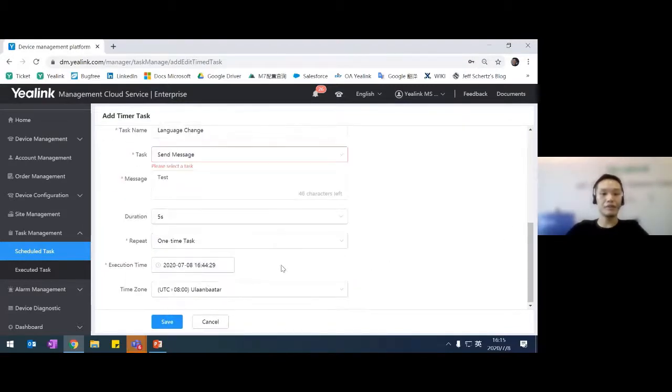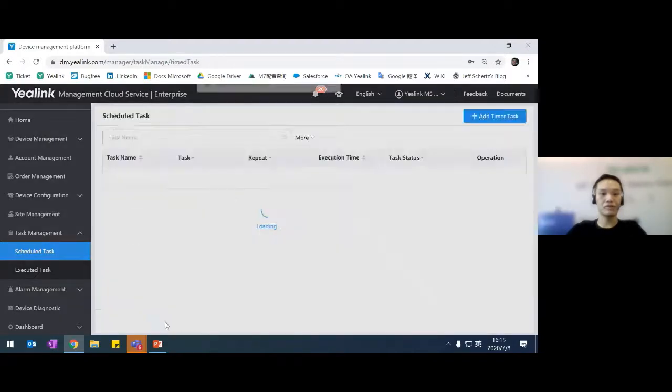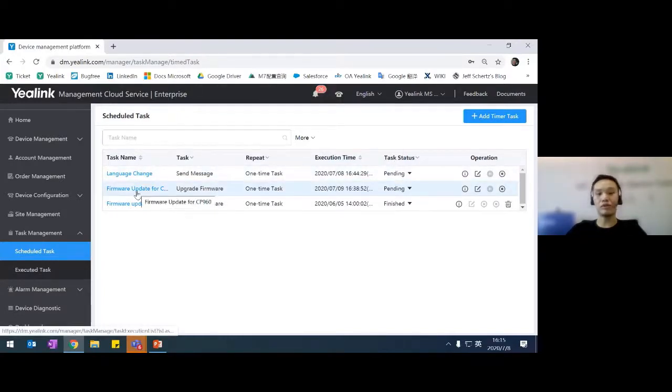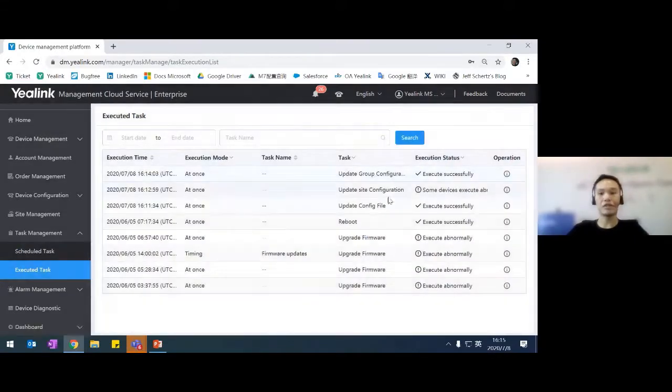And I can choose daily, weekly, monthly, or one time. And you can see the task status here is pending. This one is a firmware update to the CP960. It's pending. It will be active tomorrow. And here you can see which tasks are already done, and the status of the tasks.